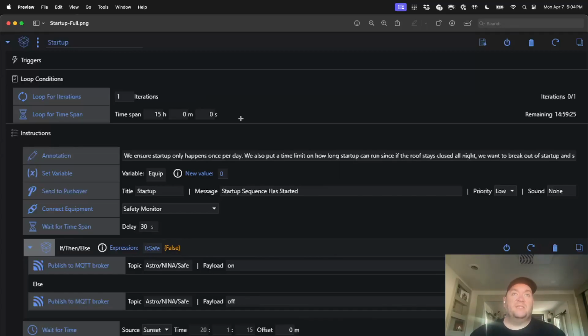And the reason why this exists is we want to bail out of this instruction set if we get far enough into the time. So like I said, we start this at 4 o'clock in the afternoon. If this waits for 15 hours, that would be 7 in the morning. If we get to 7 in the morning and startup hasn't completed, we just want it to stop. Like just move on so that we can clean up and go to the next day.